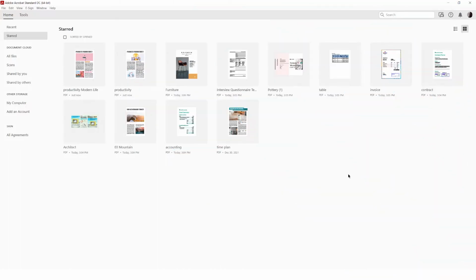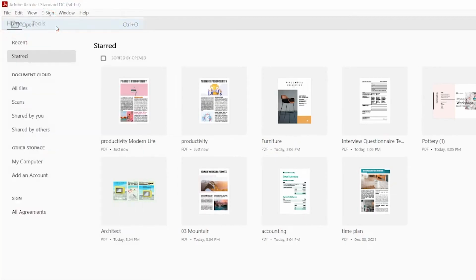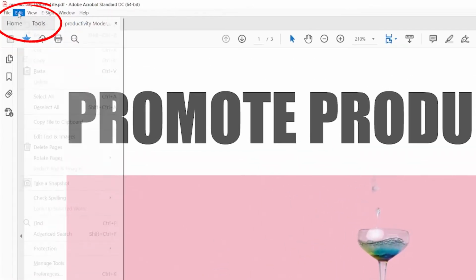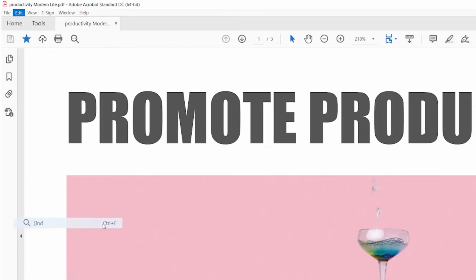Step 1, make sure that you have Adobe Acrobat DC installed on your device. This method works both for the free reader version and the paid upgraded versions. You can get it for free from the Adobe website. Step 2, launch the application and open your PDF by going to the top of the screen, clicking File, then Open, and selecting the document that you want to search from its folder location. Step 3, select the Edit menu and click on Find near the bottom of the drop-down menu.